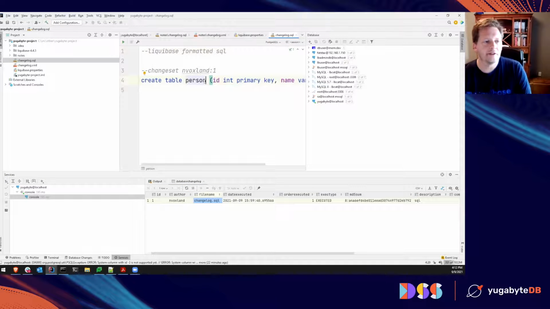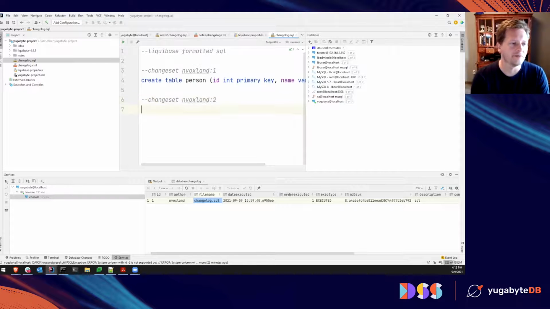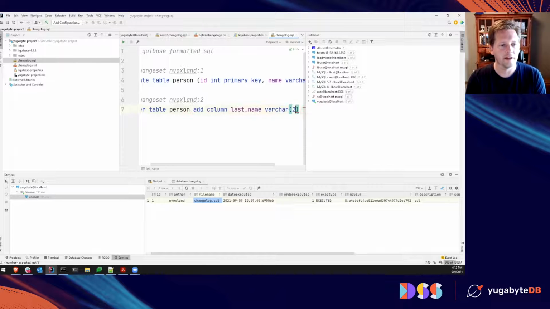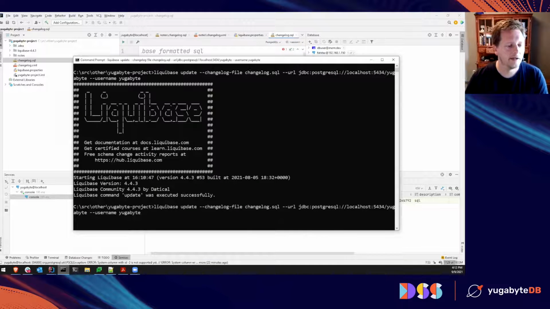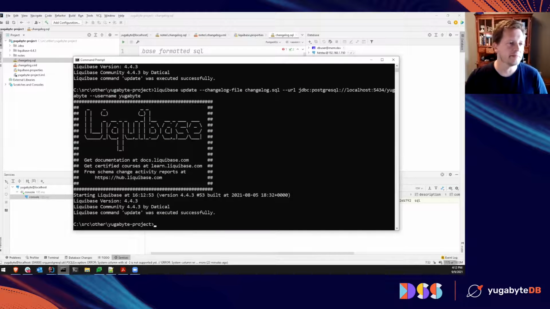Once I've created that table, I can certainly make additional changes to it as well. Like maybe I realize it should have a last name column, so I can just create an additional change set. It has to have a different unique identifier. And then I'll do table person, add column last name, varchar 20. I can run my Liquibase update again. And you'll see that it was updated successfully.